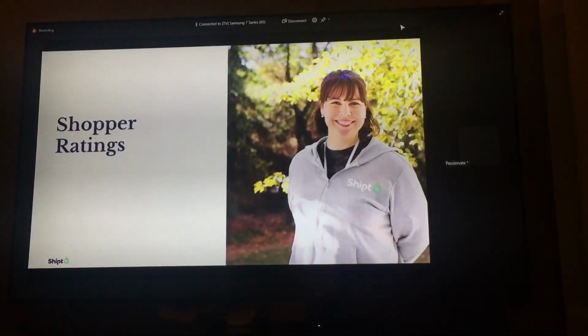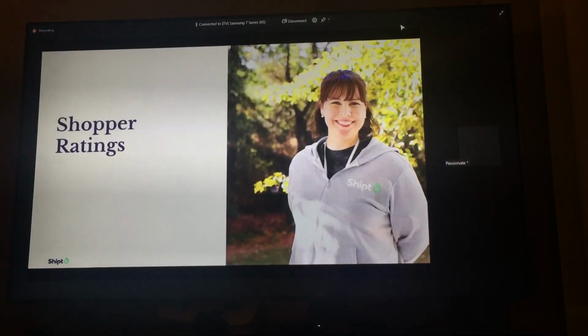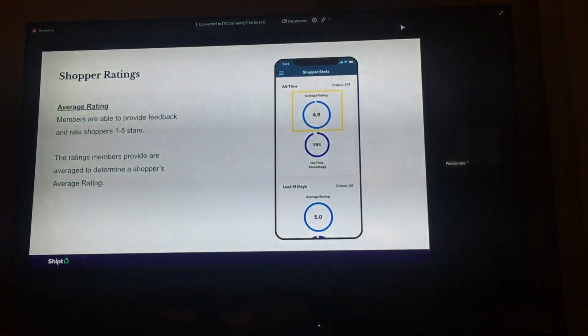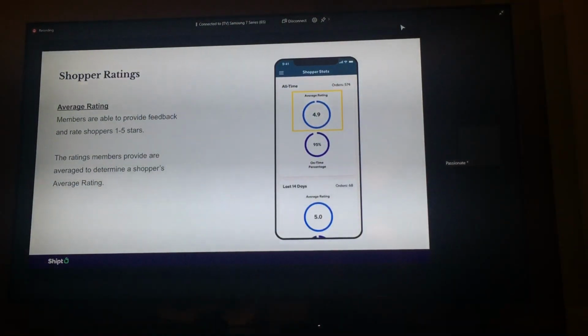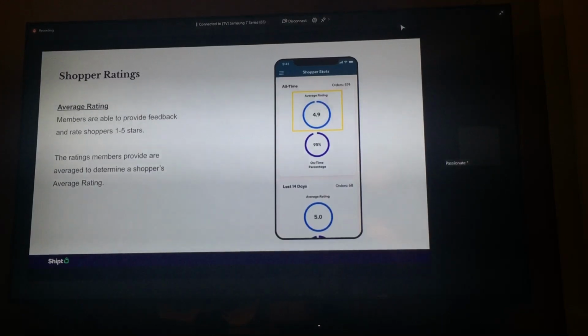So moving right along to your ratings, shoppers have two stats that are tracked in the app. You have your average rating and your on-time percentage. And you can view these stats for the last 14 days, last 50 orders, and all time in the app. Now for your average rating, members are able to provide feedback and rate their experience from 1 to 5 stars, and the ratings that members provide are then averaged to determine a shopper's average rating.